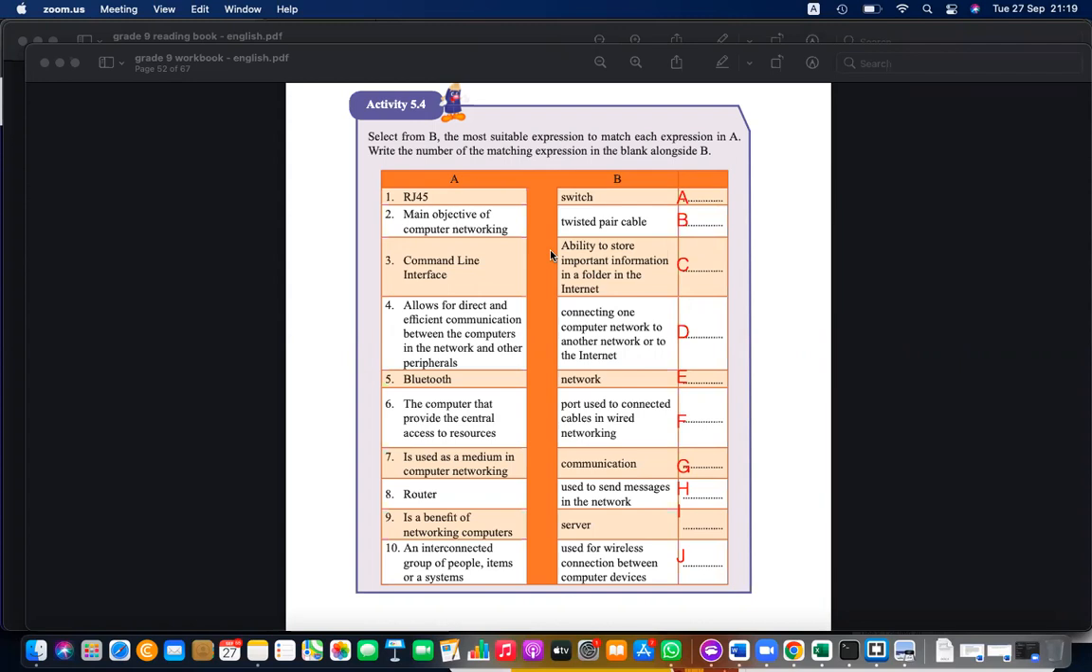RJ45. RJ45 is a twisted pair cable. It is basically connected with RJ45, ability to store information or connecting the network. A port used to connect the cables, wired networking. Yes, that is the closer answer. Communication used to send the messages, servers. So let's go to the closer answer. This is a port used to connect cables in networking.